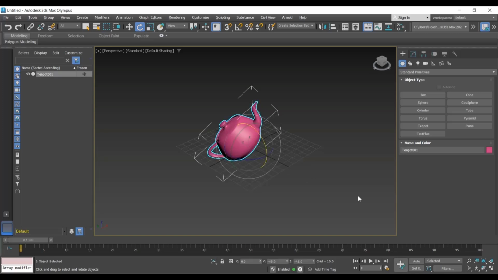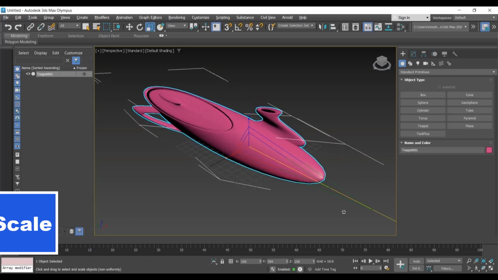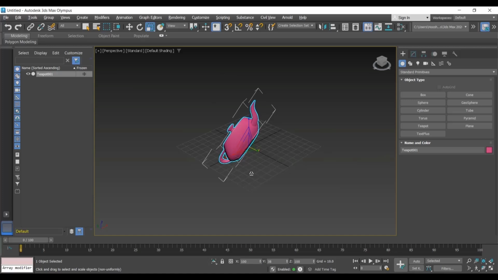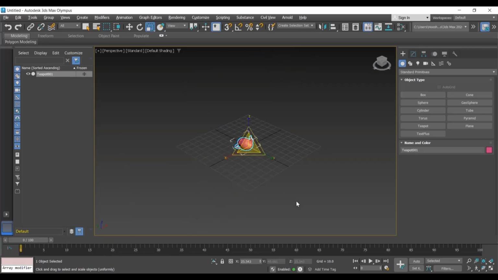And in order to change the size, you can click on R to activate the scale pivot. And now by playing with these arrows, you can make your game object bigger and smaller in certain directions and certain dimensions. Bigger or smaller, bigger or smaller. Yeah! See, this is 3ds Max and this is why it is so popular. Now you know everything you need to know to make a simple scene in 3ds Max.